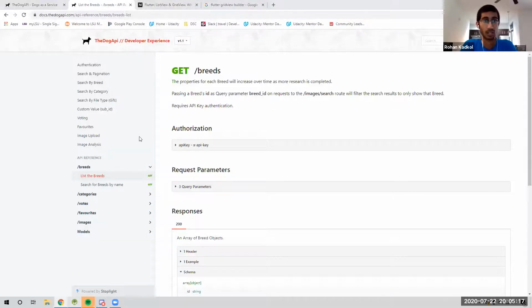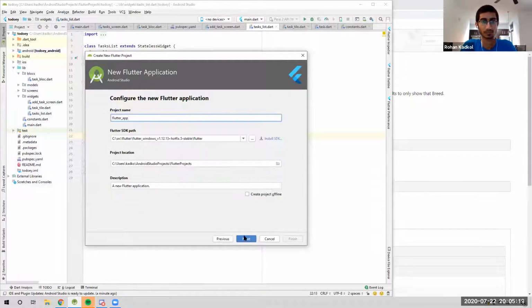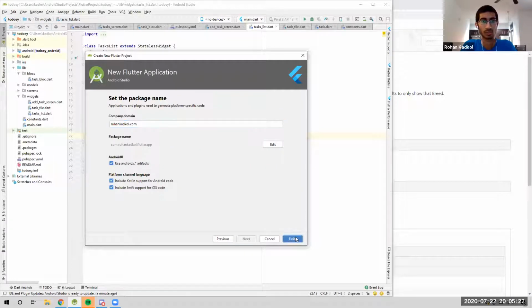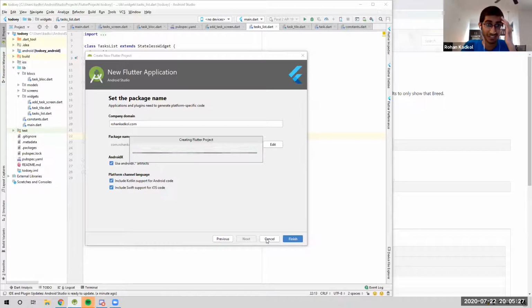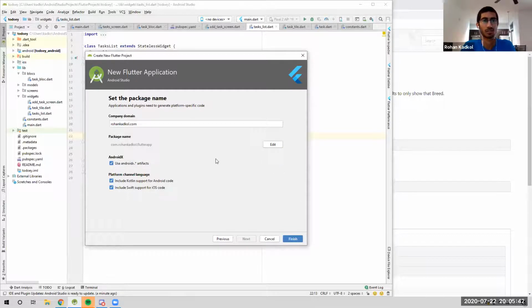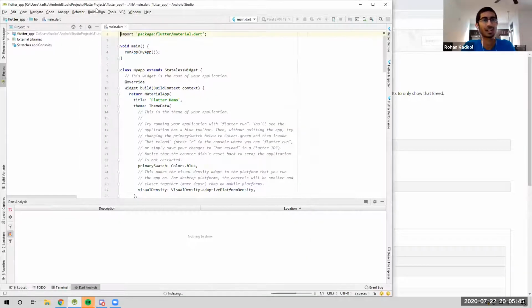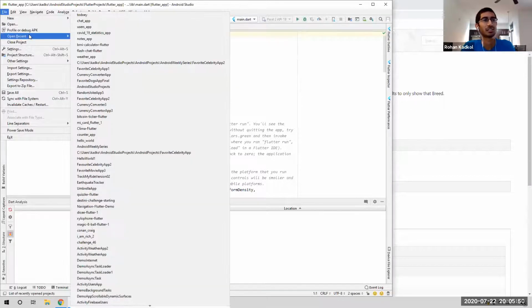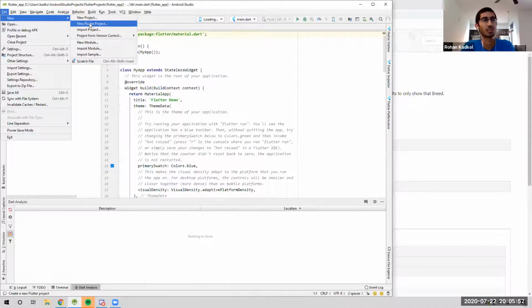So I got one API key. Let's create... Oh, what did I do? I created a new Flutter project without changing the name. Can you cancel? I just kept clicking next without really paying attention. Yeah, let's do it in this window. What's the name? Flutter app. It's saved in Flutter project, Flutter app. Yeah, let's create a new Flutter project.